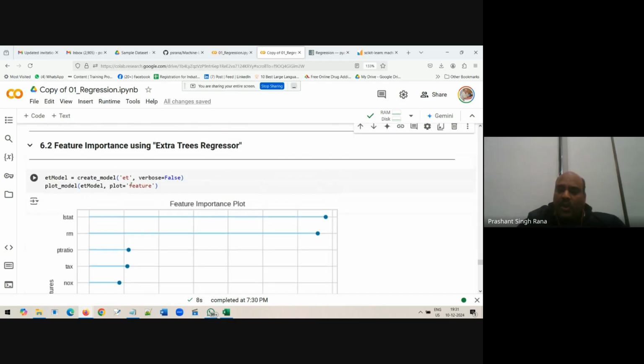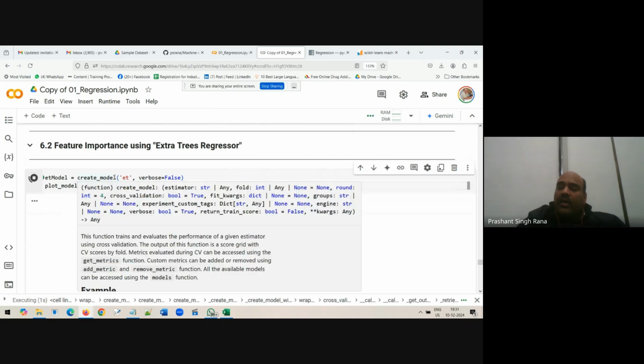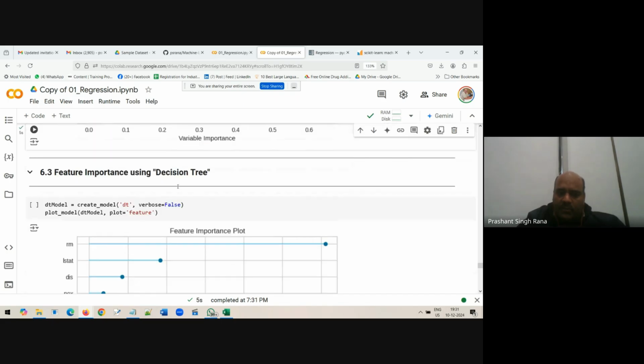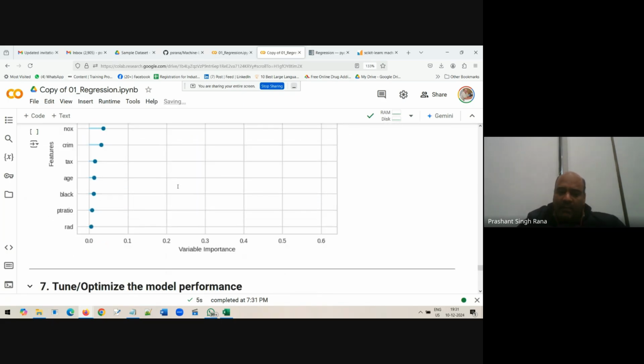Come to step number 6.2. So here we are running a different model with the name extra tree regressor. So first we are training ET and just plot the features. Okay. So this is all about the feature importance, plotting the feature importance. And 6.3 is using decision tree.